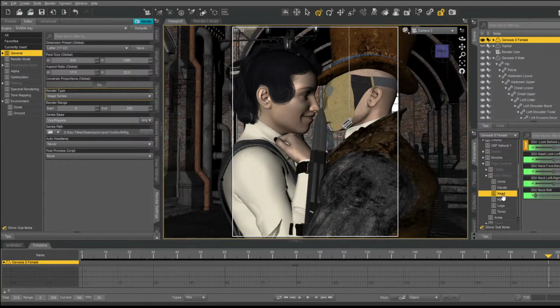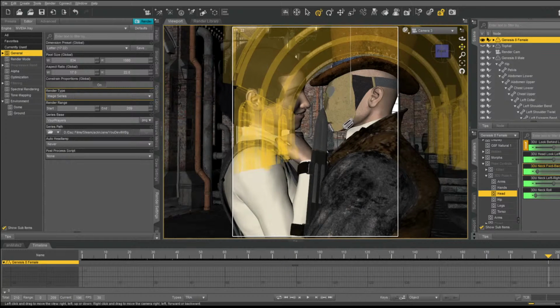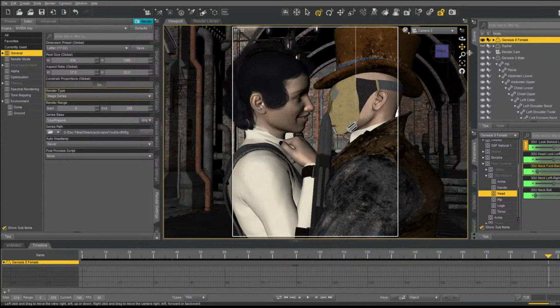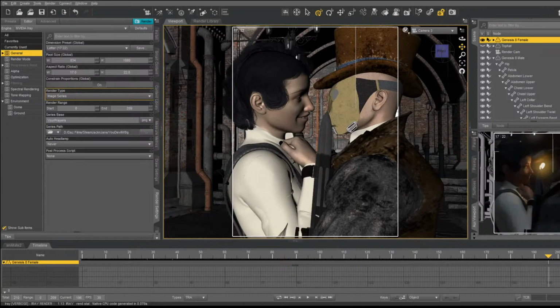It's head, neck. There we go. Oh yeah, man, that's nice. That is nice, man. Let's check this out. She's got a little cheeky expression. I like it. I like this.